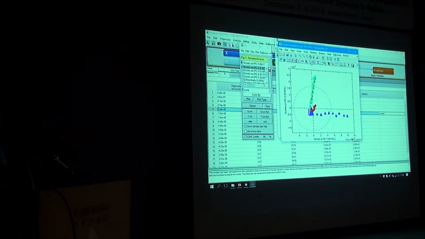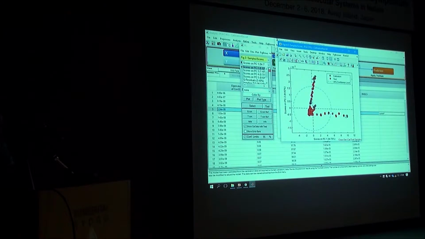And then you can color it according to test and calibration. So you have got calibration and test set, and you can see clearly there. So it's a no-brainer that you can identify some of those samples. The problem is when you get closer to 0, and that is the trick, how you can identify there.